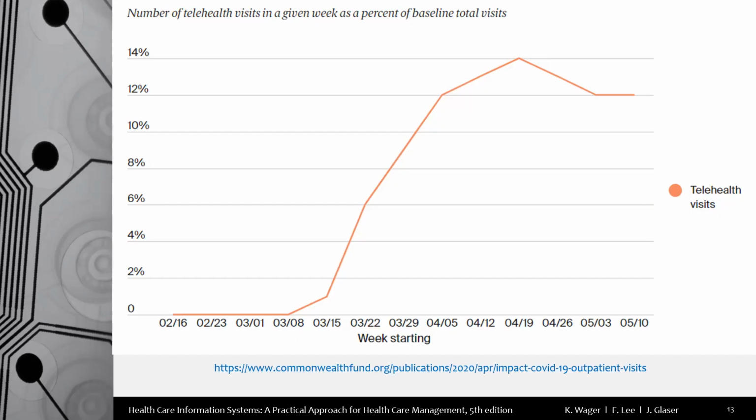Here's a chart that we will come back to again when we talk about chapter 13. This shows the number of telehealth visits in a given week as a percent of baseline total visits. So this is showing from February through mid-May, showing how much telehealth visits grew from the baseline. You can see it grew very quickly. You can see into March and April. By mid-April, it had peaked already.